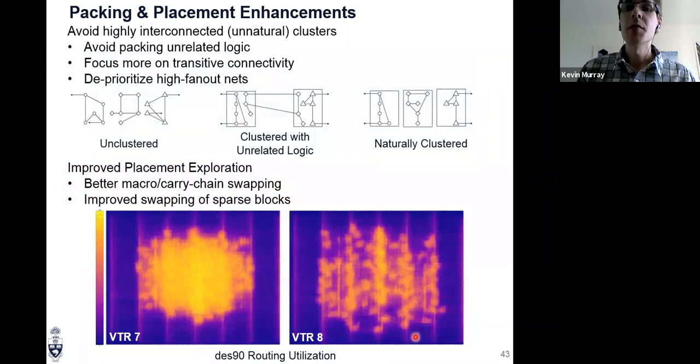So we did also make enhancements to the packing and placement algorithms. One of the things we found that VTR7 did that was undesirable is it produced these highly interconnected and relatively unnatural clusters. So if our basic netlist has some elements that are connected to each other, those should probably go into the same logic block. But things that are unconnected to them probably should not. So what we found was that VTR7 tended to produce implementations like this, where some of the logic is split among different clusters, which means that all of the clusters are really tightly interconnected. So we made a variety of optimizations to alleviate this and produce more natural clusters.